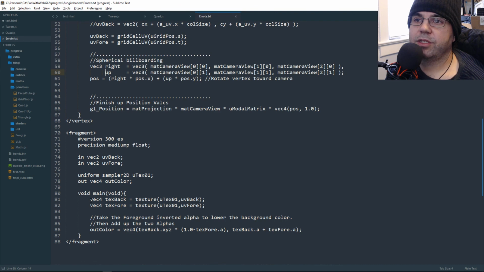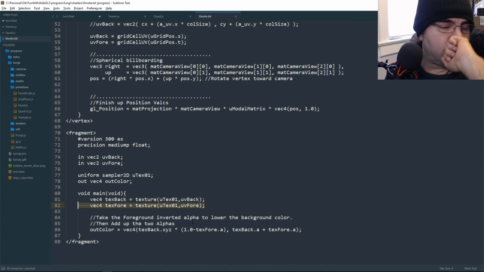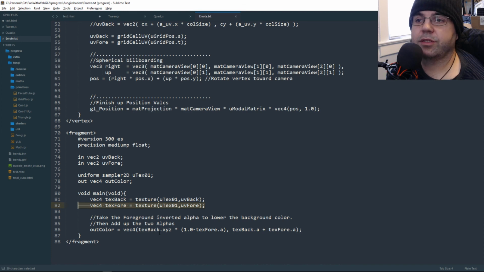And then there's our fragment shader. In our fragment shader, we bring in our 2 UVs. So we grab 1 pixel for the back, we grab the second pixel, and then we just blend the pixels together. So we take the back. I was messing around with this.